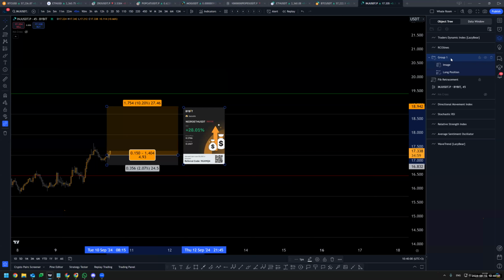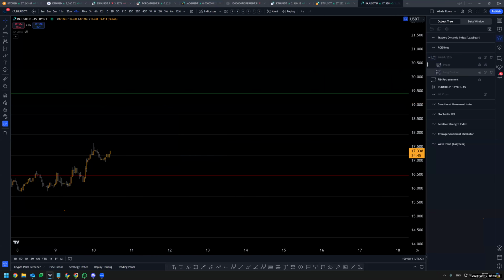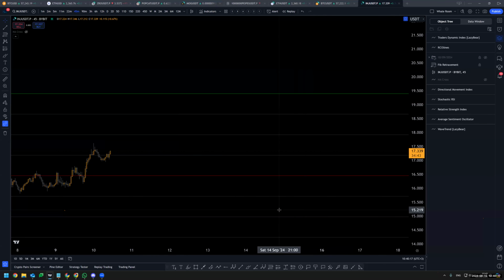And I'm going to say the name of today's trade. What's the date? Today is the 10th of September 2024, right? And here it is. I'm going to lock it so it doesn't move, and now I'm going to hide it. And that folder is going to be always there for you.